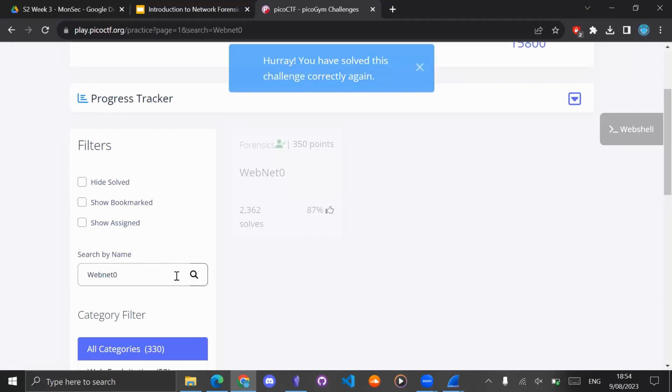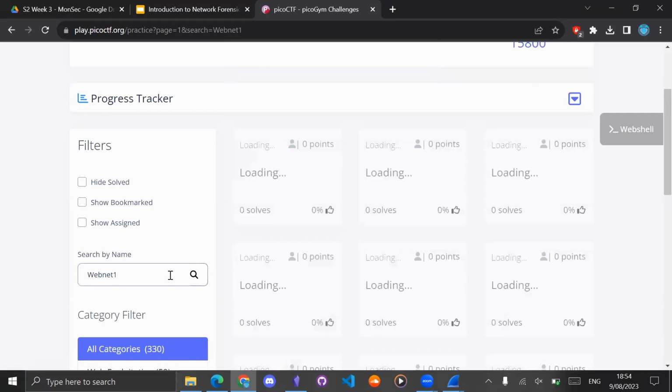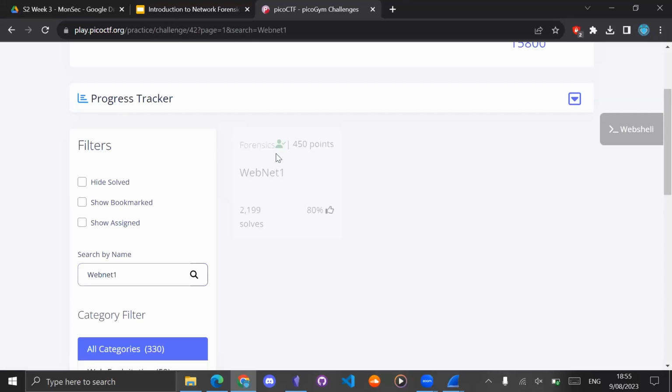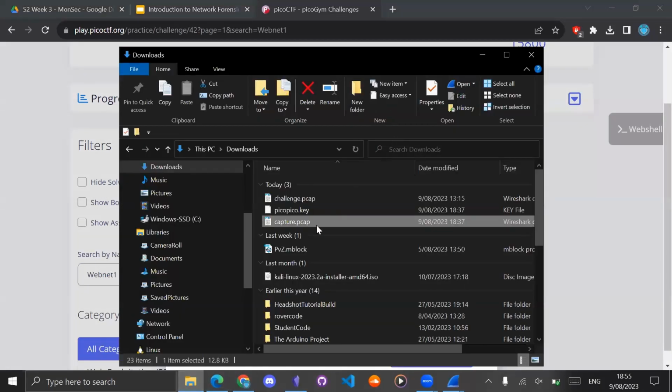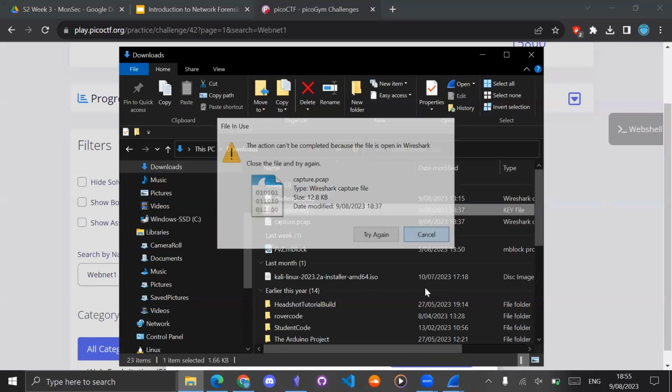Now, the reason I say do WebNet 0 and WebNet 1 back to back is because WebNet 1 actually uses the exact same key. So we can just get rid of our old capture. We don't need that anymore.